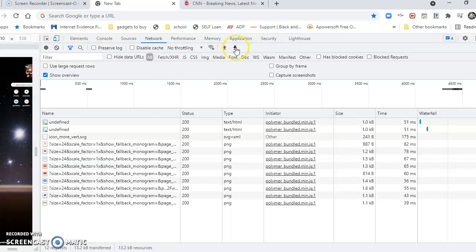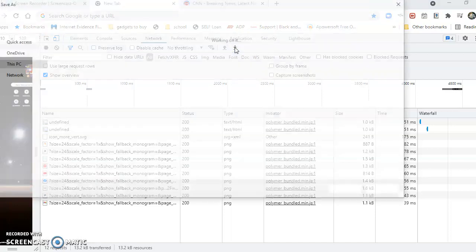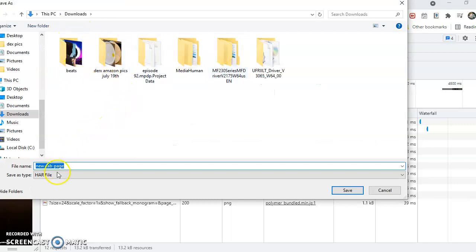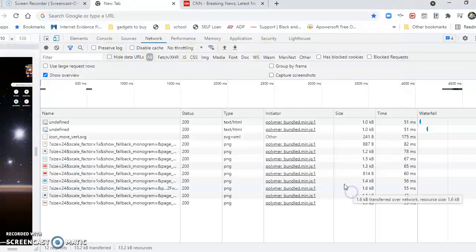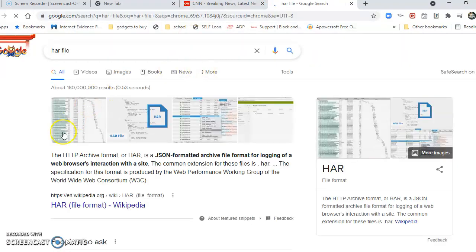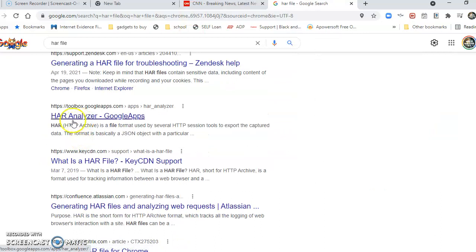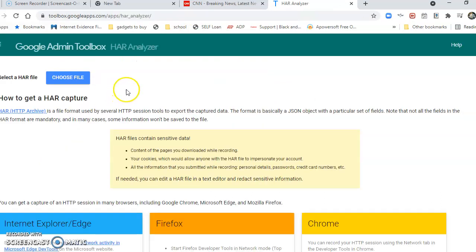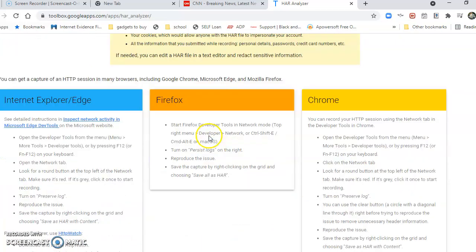What we can do is click stop afterwards and export what they call a HAR file. And this is a HAR file. So now you've got the HAR file under downloads. Type in HAR file. You could use a HAR Analyzer under Google Apps. It tells you what a HAR file is: a file format used by several HTTP session tools to export captured data. The format is basically a JSON object with a particular set of fields. Note that not all the fields in the HAR format are mandatory, and in many cases, some info won't be saved to the file. It also contains sensitive data.